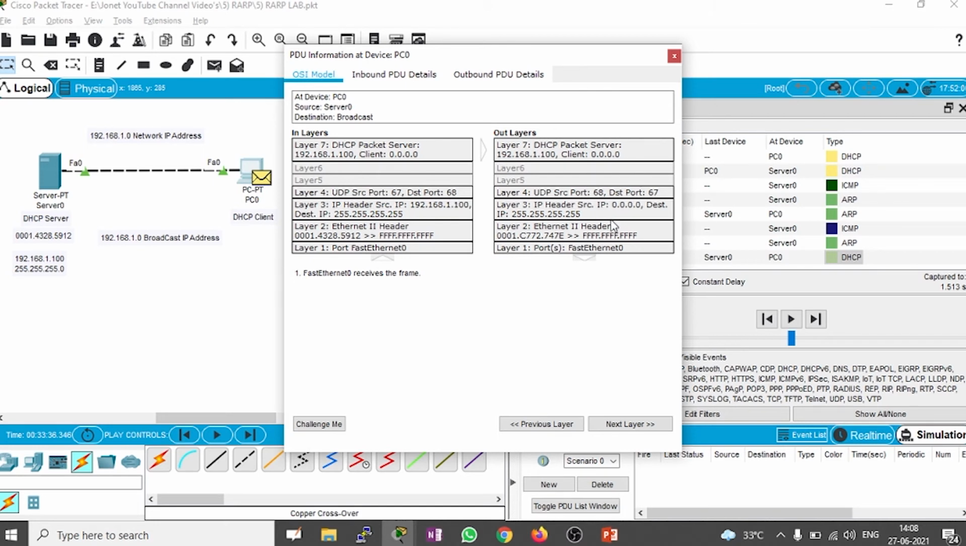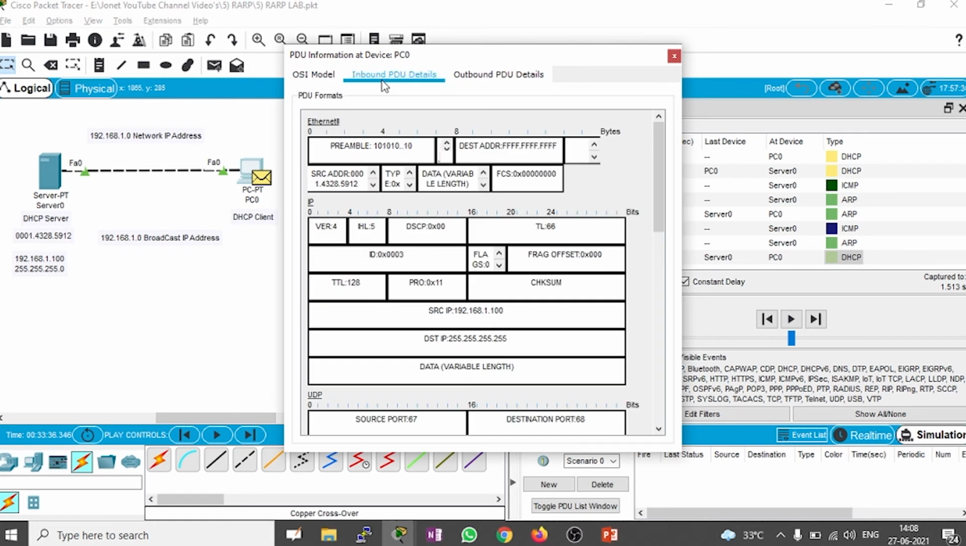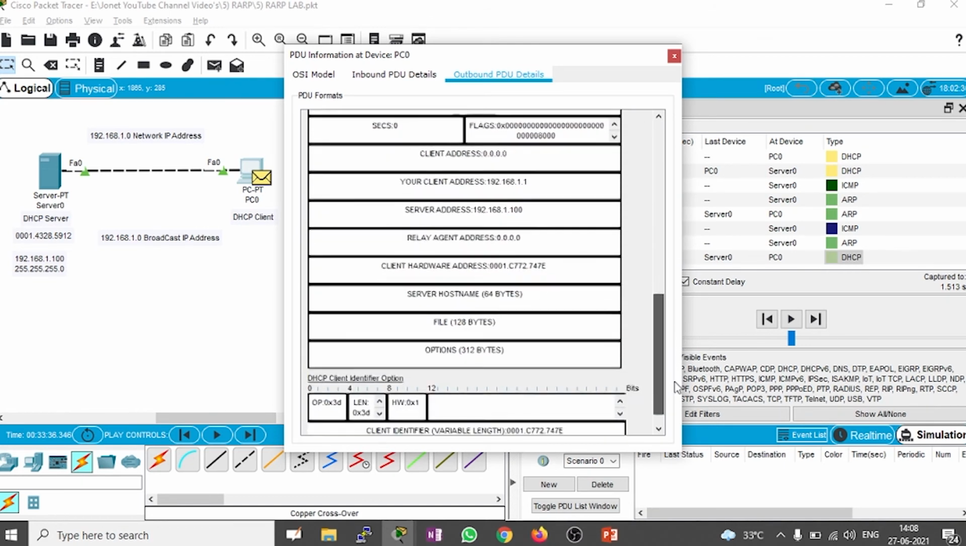Now the client wants to reply. So the client adds its own port number as the source and the destination port for the remote system. Now this will keep on. This is our inbound source IP address and destination IP address, and this is our outbound. So what is the source address and what is the destination address? There is a lot of information here.